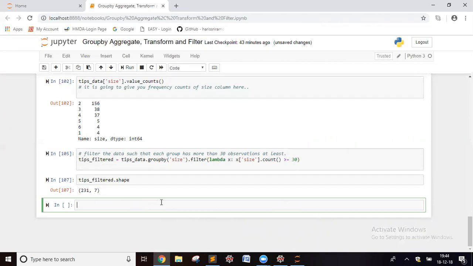Right, guys? If you want to, let's say, print the tips_filter size, the value counts, you're going to understand it right now.